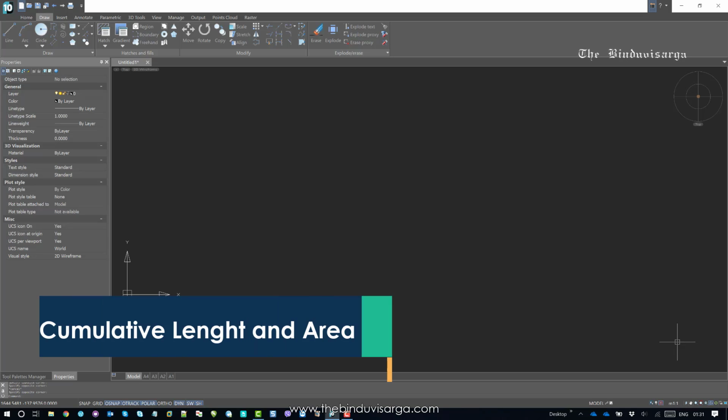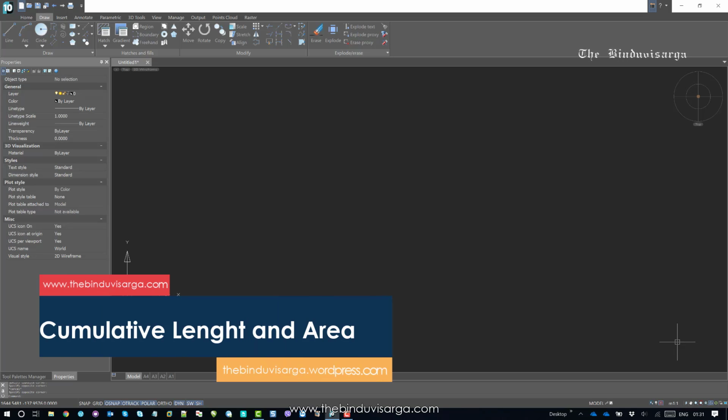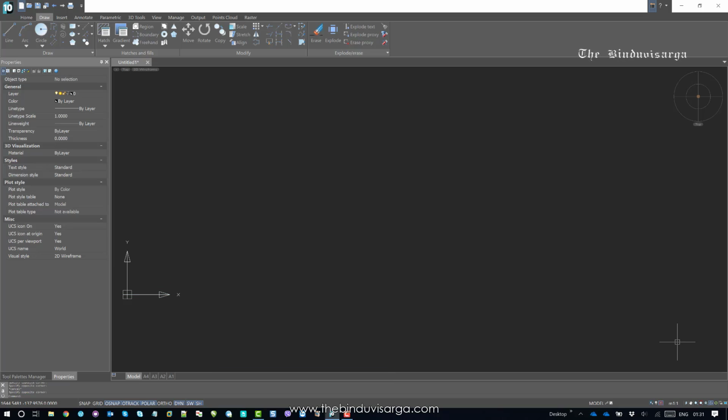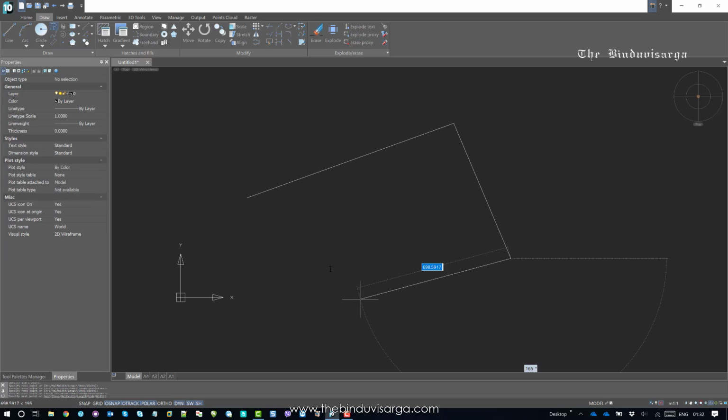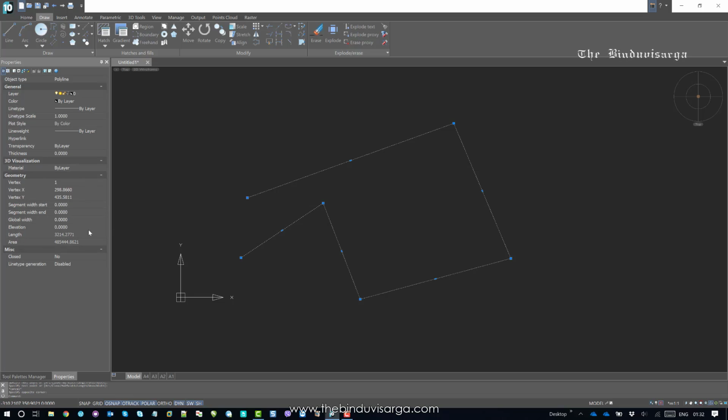In this video of nanoCAD, we will find the cumulative length of different line segments. I mean, if you have a polyline, you can find the length easily from the properties box. So say I have a polyline, this is a polyline, so I can find the length of the polyline easily, right?